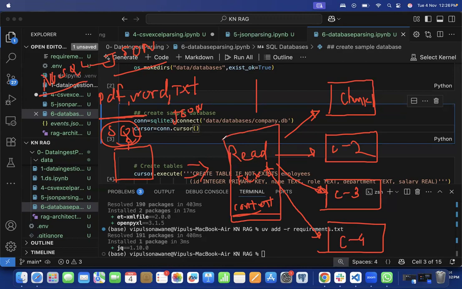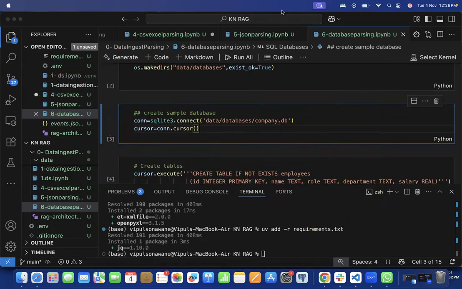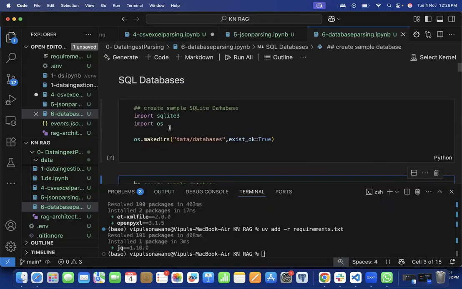First of all, I have created a file called database parsing. Here we are going to specifically use SQL databases. So now let me go ahead and write the code. One important thing is that when we are using SQL databases, you can use any database with respect to SQL. But for our learning, to make it a little bit simple, I'll be focusing more on a database called SQLite. So let's first create a sample SQLite database.